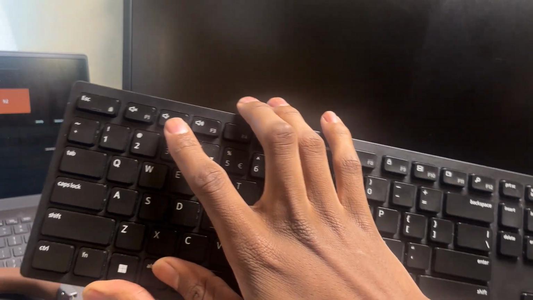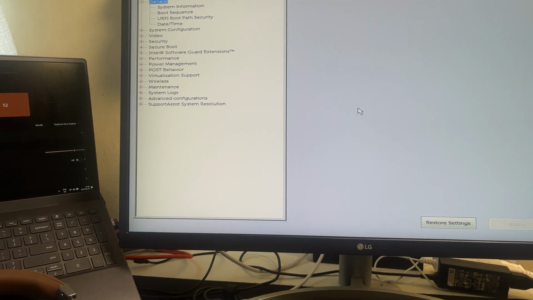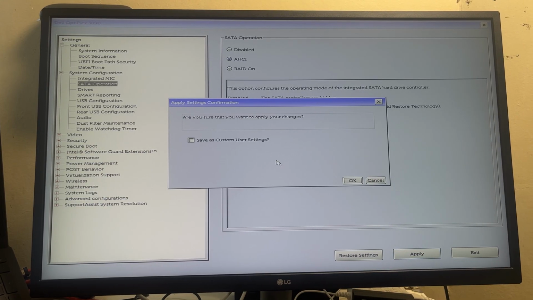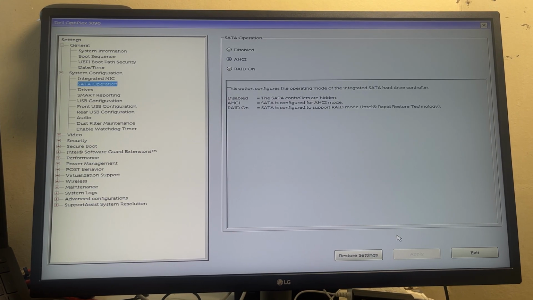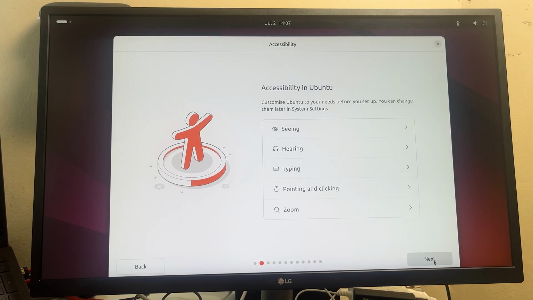Then, as the screen goes off, press F2 to get into the BIOS. In the BIOS, go to Configuration, then SATA Operation, and change the SATA Operation to AHCI. Then save and restart. You can now boot from the USB again, and this time it should allow us to install Ubuntu. Once we're back here, click through the following steps.